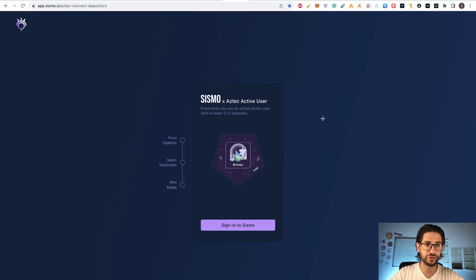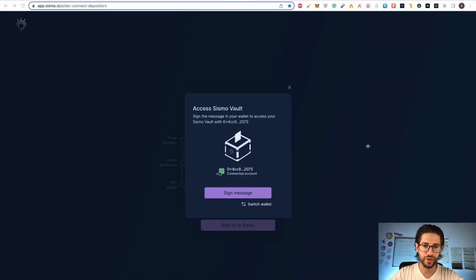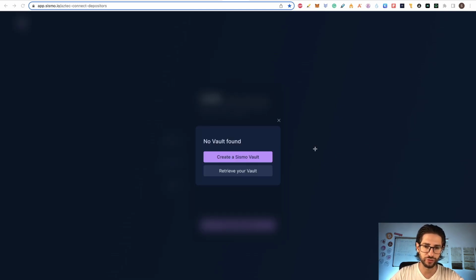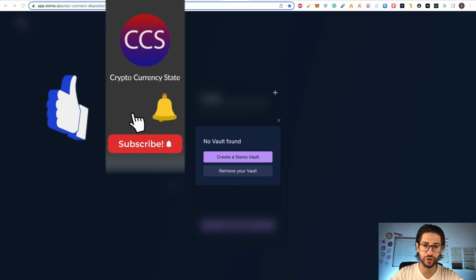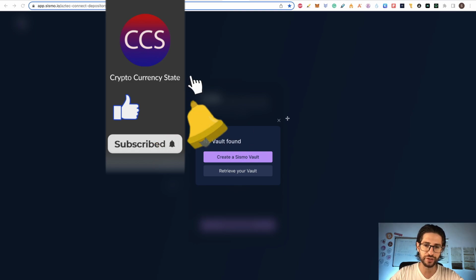So the first time that you go to the URL of SISMO, I am just sharing some screenshots of what I did before. You need to click on sign in to SISMO. There you are going to sign some messages, so accept everything, click on OK on everything with your connected wallet. Remember, this wallet is the same wallet that you are using on ZkMoney. So click on continue, and here you are going to see that you don't have a vault yet. So click on create a SISMO vault.